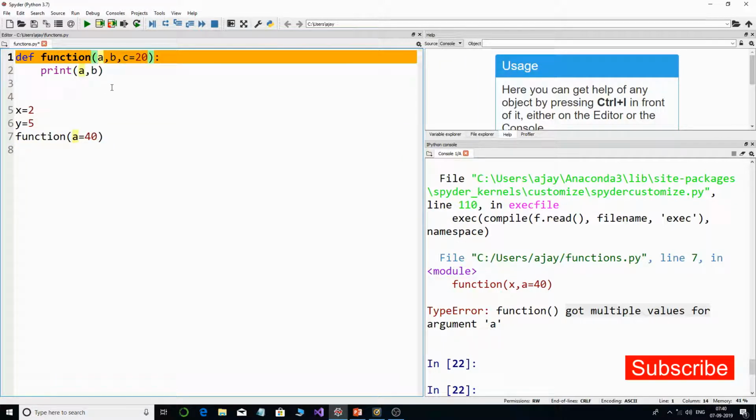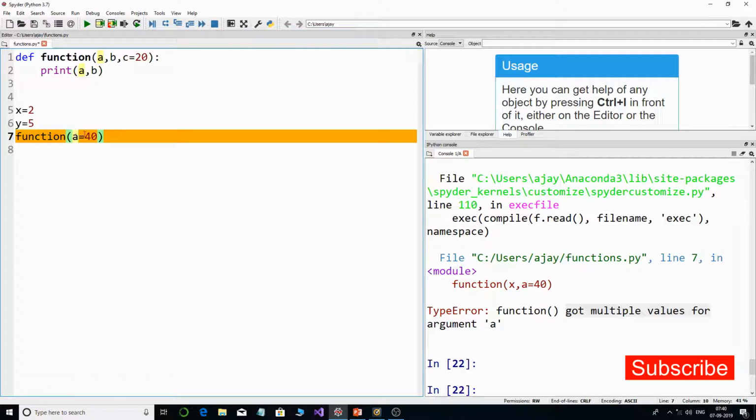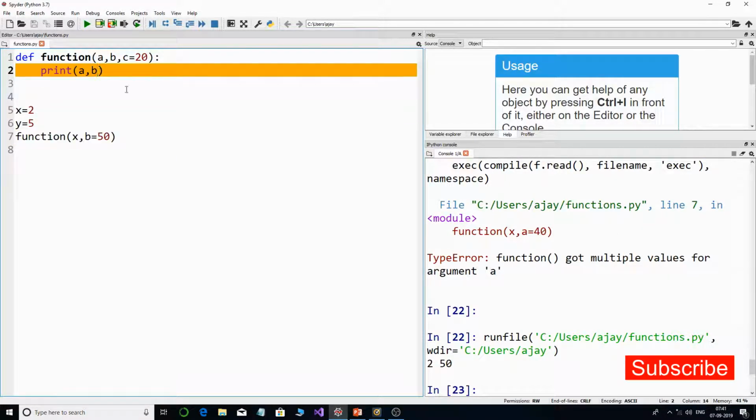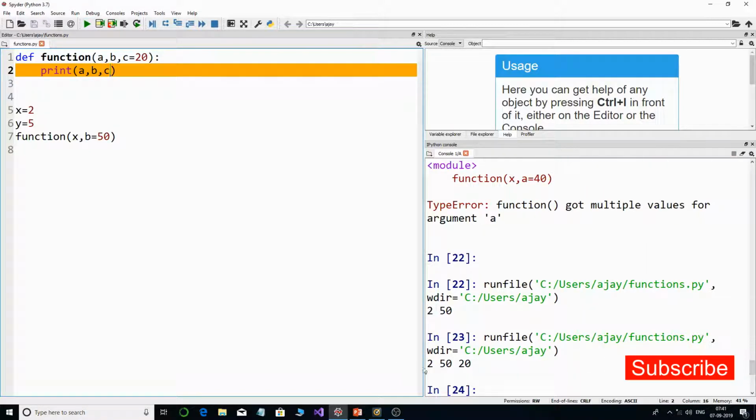And suppose I want to combine all three, so what I can do is keep this as x, and then b is equal to 50, and that's it. Now we will run this, and you can see that we have an output. What's the output? I'll just print the c also out here, and now I will run it, and you can see that it is 2, 50 and 20.